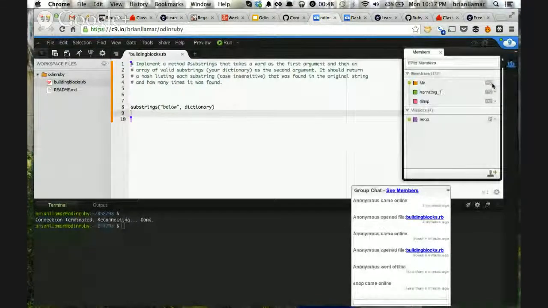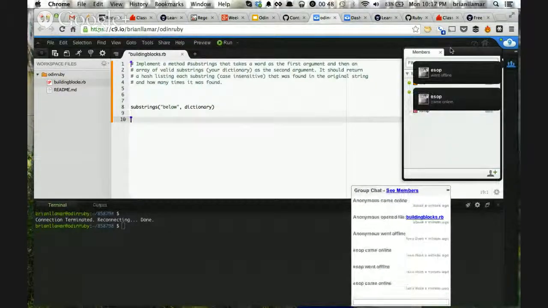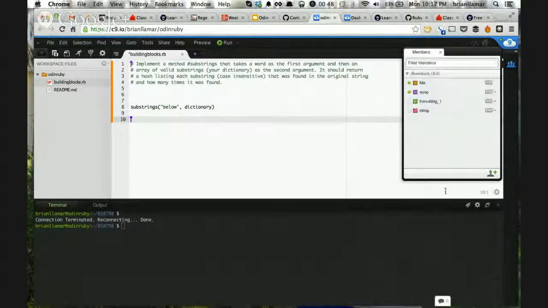Looks like, yeah, we got some ESOP. I just gave you read-write access in case you want to type or comment or whatever. Okay.